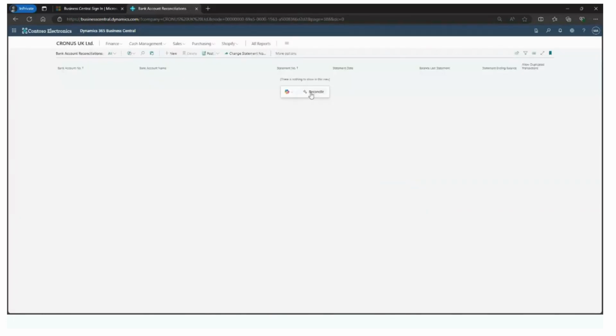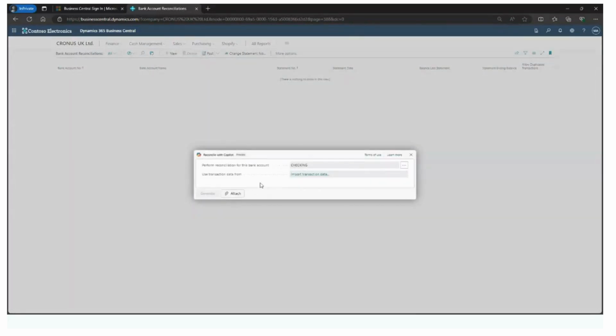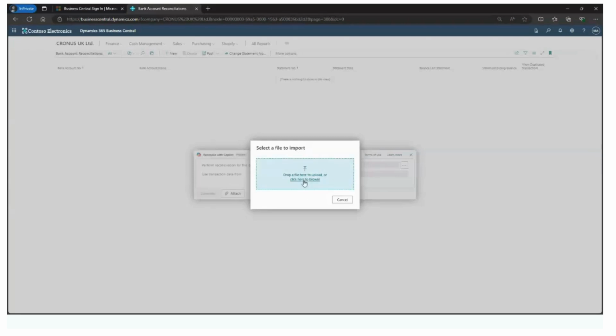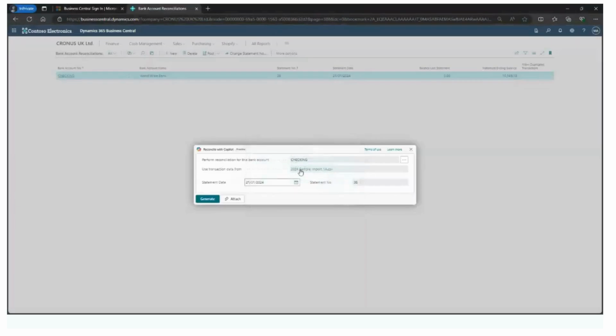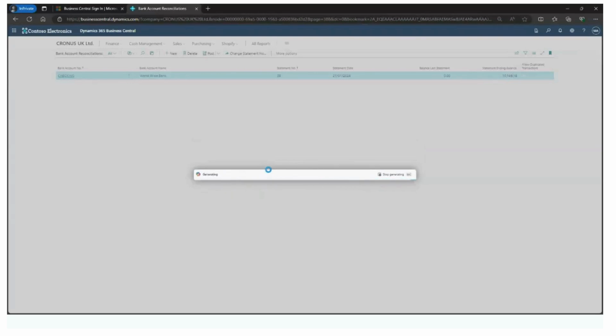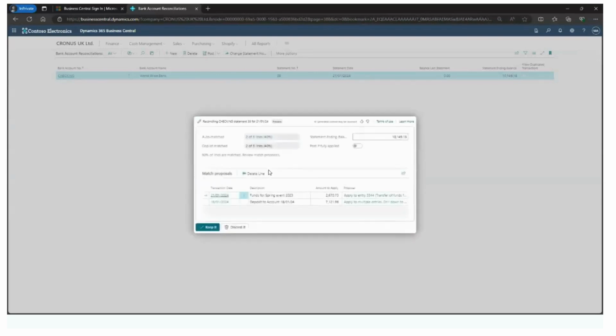But how is it different with Copilot? So if I do another reconciliation, it already knows my last bank account that I used. If I attach the same file that I did before, you'll see that Copilot has automatically imported the file, created a statement date, created a statement ending balance for me, and now it's going to try and do the matching for me as well.